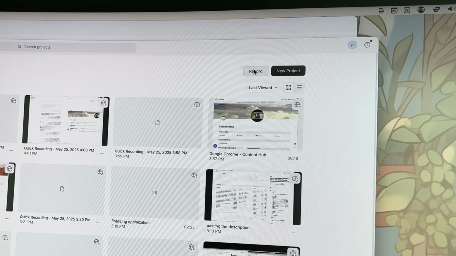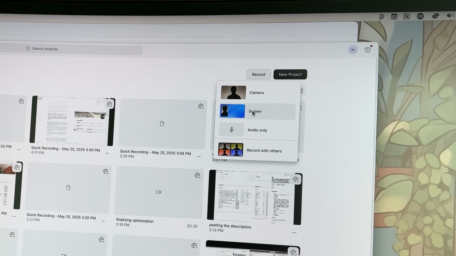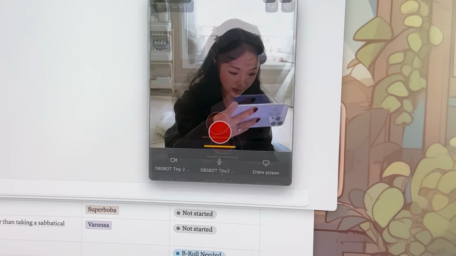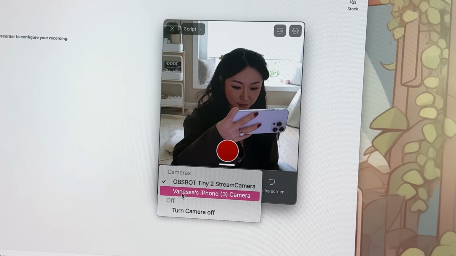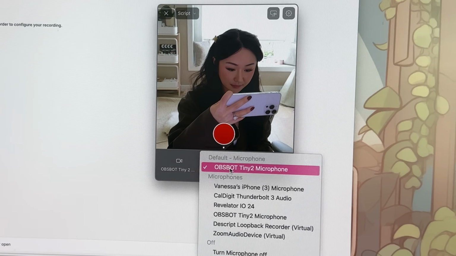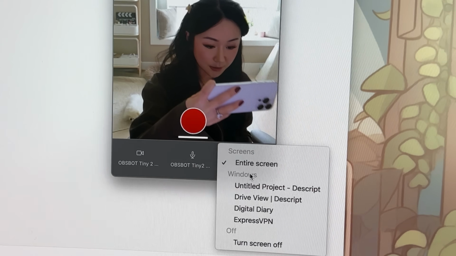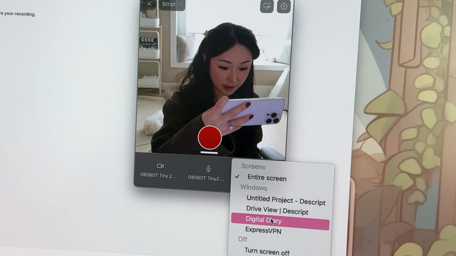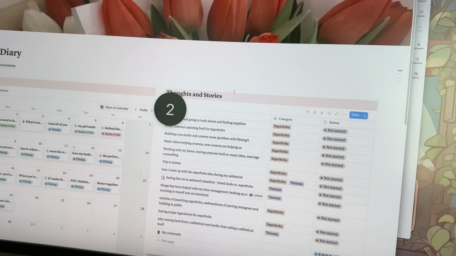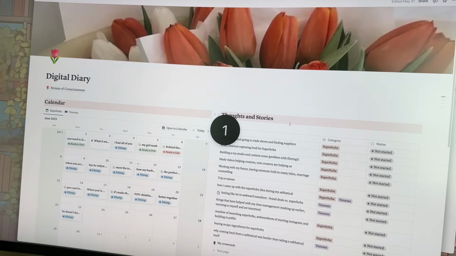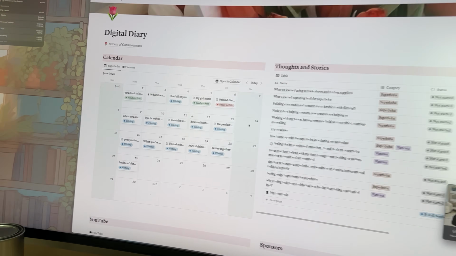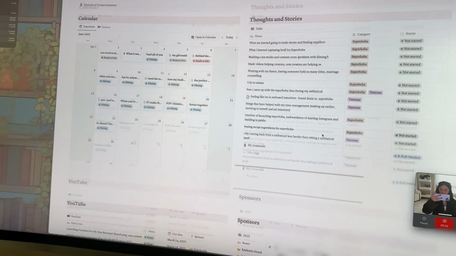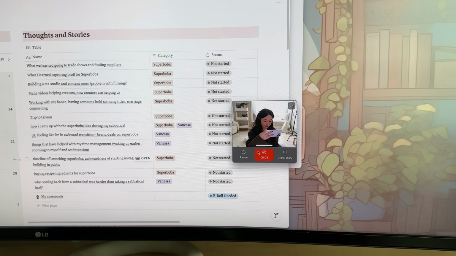So what you can do is you can click record within Descript. We'll do screen recording. At the bottom here, I can connect to any camera. So in my case, I've connected to my ObSpot webcam, any microphone, and you can record your entire screen or a specific window. In my case, I'll do a specific window, and then we'll hit record. It's going to record my Notion dashboard, and we're just gonna yap for a bit. So showing my calendar, my thoughts and stories, my YouTube, my sponsorships, and then we will just stop the recording.